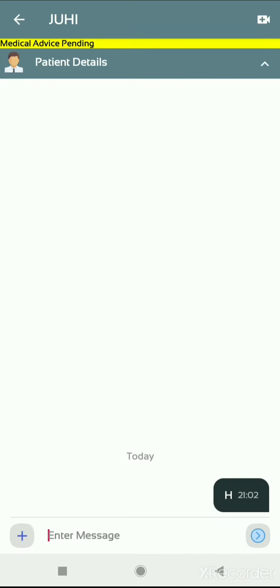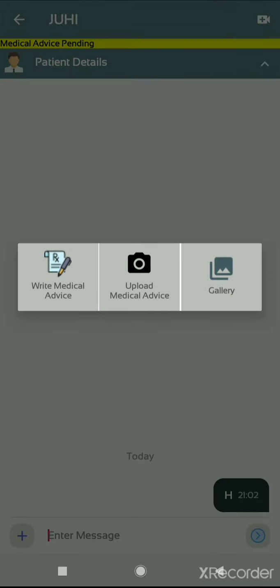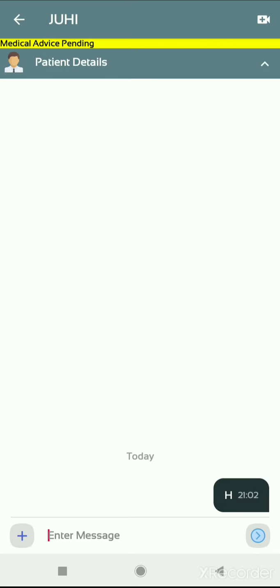Now to send prescription to your patient, click on this plus sign here. Click on it. You can upload prescription in two ways. First, upload medical advice, second, write medical advice. To upload any medical advice, click on this upload medical advice button.